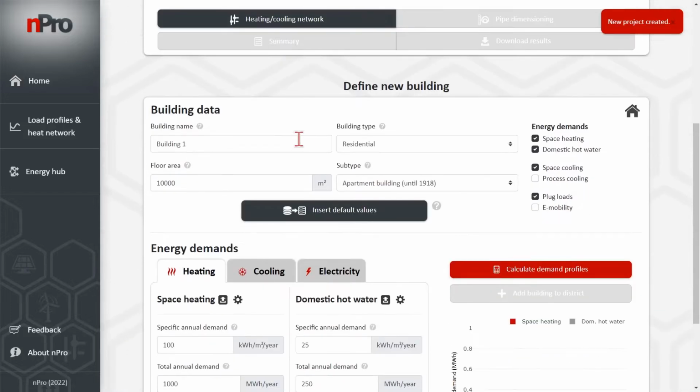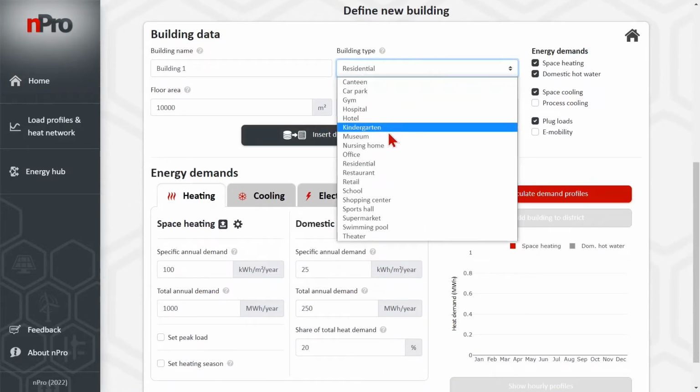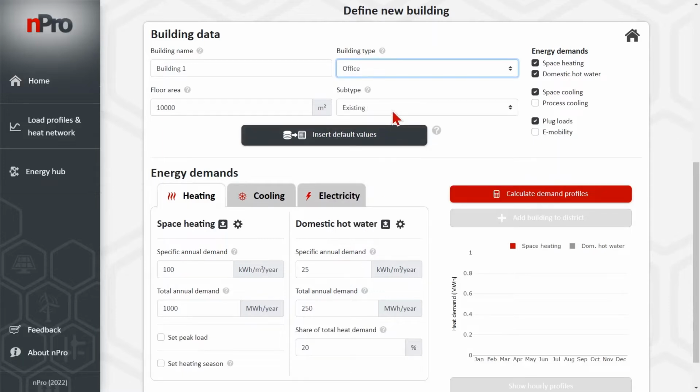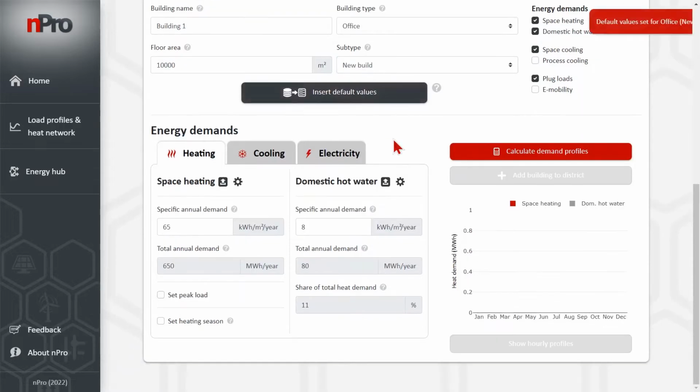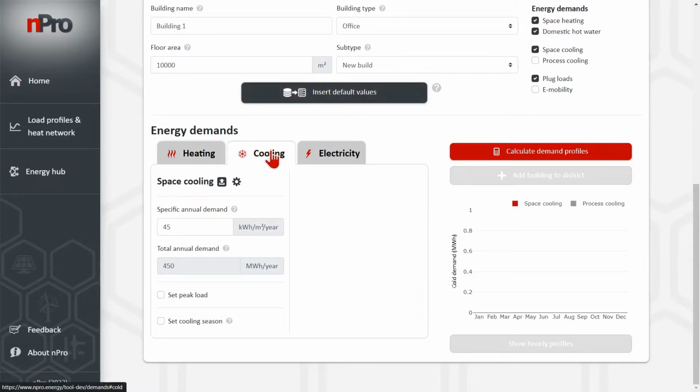On the bottom we can define a new building, enter a building name, the floor area, and the building type. I will select an office building, say that it's a new building, for example, and then say insert default values. If I click on insert default values, nPro goes into the database and chooses the specific cooling demand for an office building in Berlin that is new build. In this case, nPro estimates the demand to 45 kilowatt hours per square meter and year.